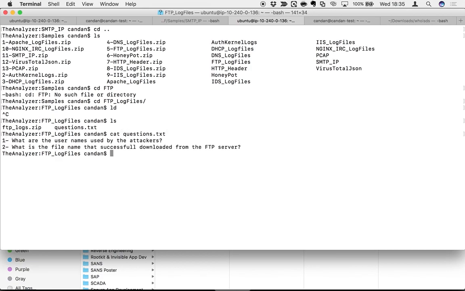Okay, so the questions are, what are the usernames used by the attackers? So obviously we're talking about what kind of attack. What kind of attack can you see in an FTP log? Brute force. That is the most famous attack that you can see on an FTP. Secondly, if you misconfigured your FTP server, you may see an anonymous login and excessive requests.